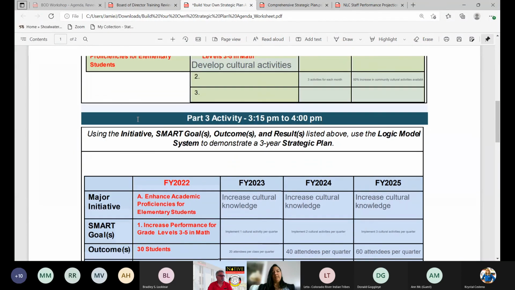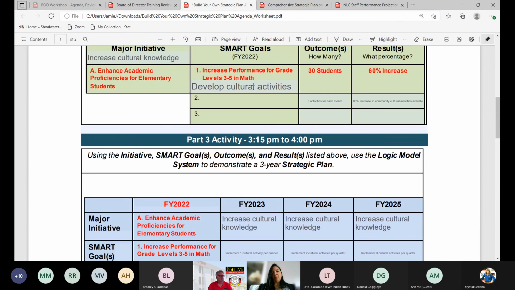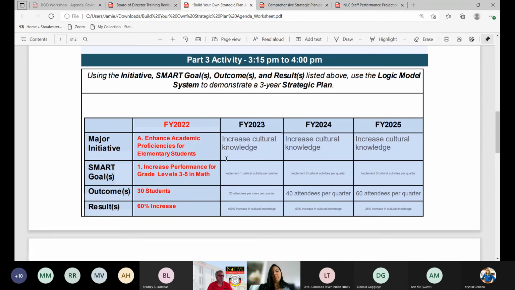So we had the major initiative to increase cultural knowledge, and we developed the cultural activities in the first year, and we developed 3 activities for each month. We had to change these a little bit to support what we needed down here. And the result was that we had 100% increase in community cultural activities available because there were none before.